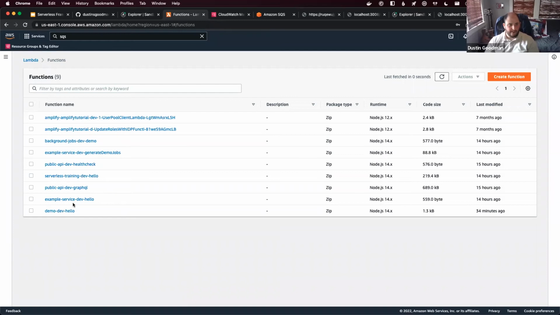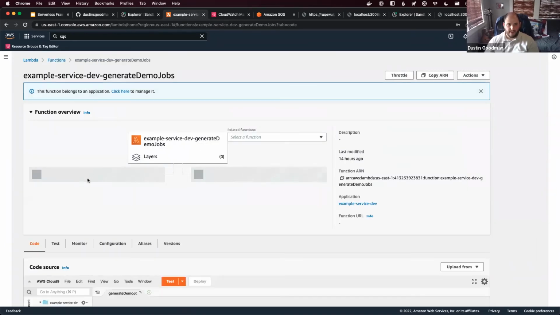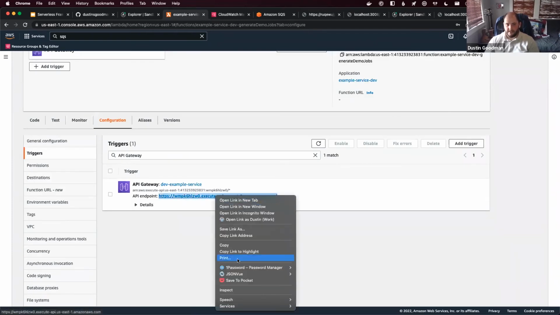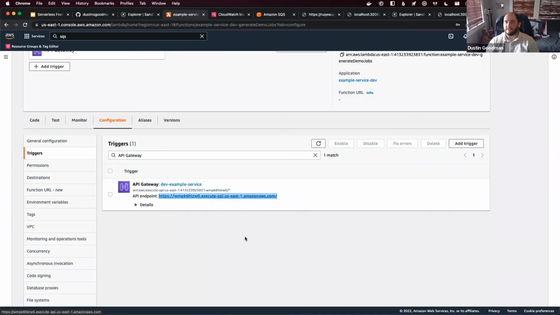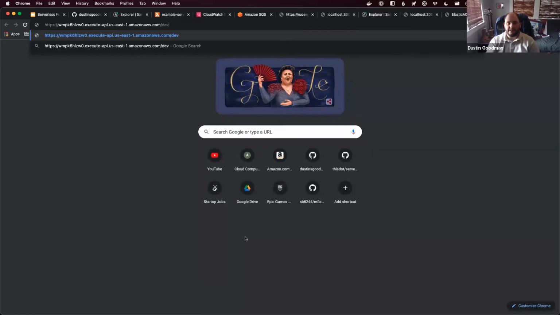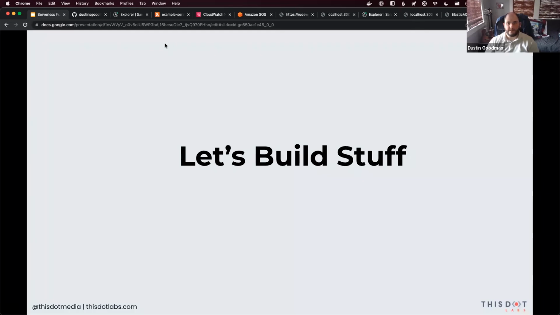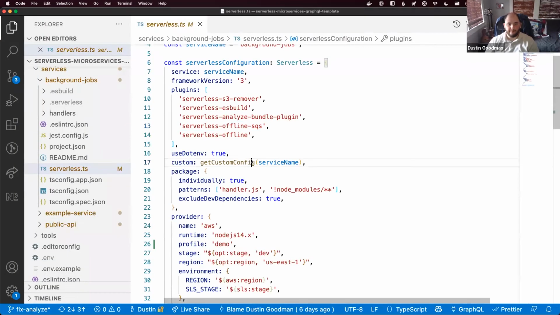So I'm going to go find my example service generate demo job. I'm going to go grab its API gateway because it has a different endpoint. And I'll go ahead and copy the link address. And then it's going to be dev, because that's the environment. And it's going to be generate demo job. I think it was the name of, nope, that's not the name of the endpoint. What's the name of the endpoint?